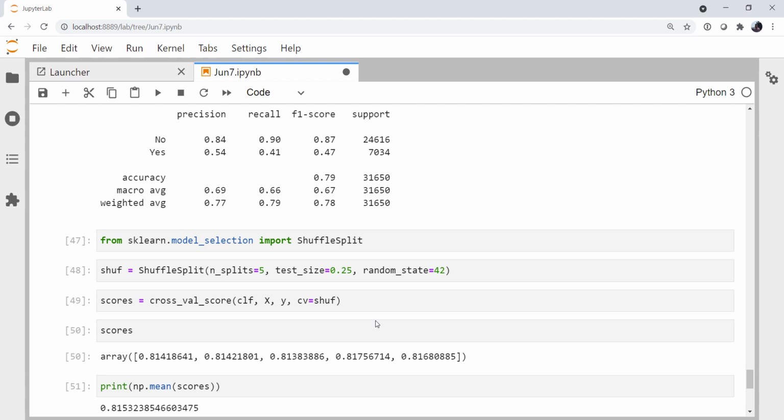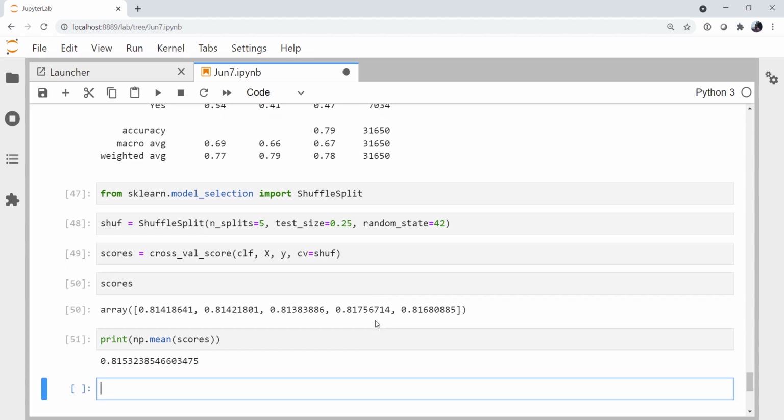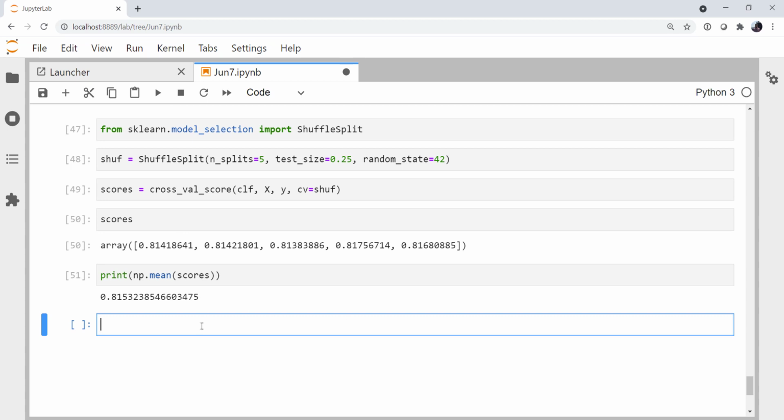So here we've got our results, and we see that they're all in the neighborhood of 81 point something. So maybe this is a good method, or maybe, well, for our data that's very imbalanced, maybe we want to keep those proportions, so a stratified k-fold, but either way, they're all within about 1%. And the mean is 81.5.